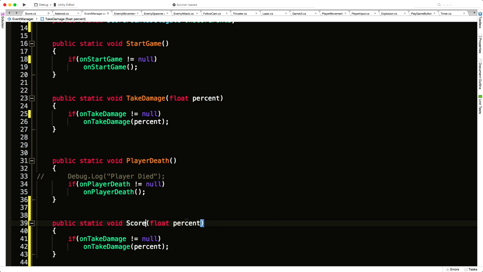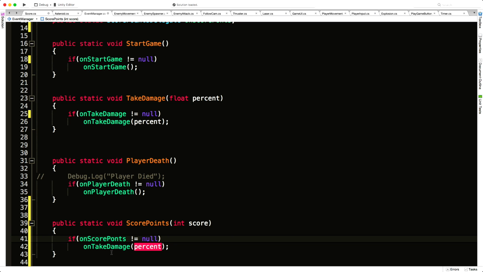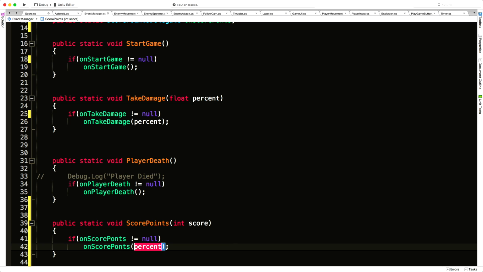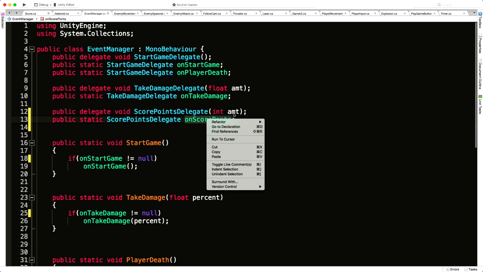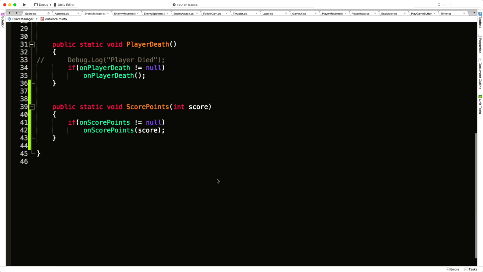And this is going to be score points, and instead of float, it's an int. I just want to keep the name a little bit more descriptive. On score points. I said pots, I just noticed that now. We'll fix that in a second. We'll come up to the event, refactor it, and make it points. Save it. Let's check just to make sure it did update. It did. And now let's go listen to that in our score.